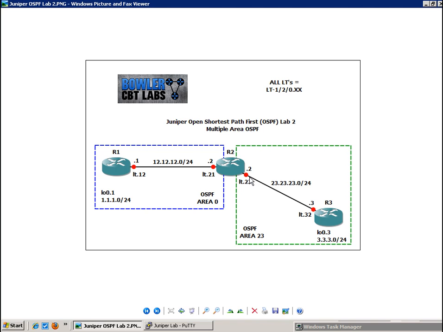Then we also have a link between R2 and R3, which is the 23 network, so 23.23.23.0/24. The logical tunnel interface on R2 is LT.23, and the logical tunnel on R3 is LT.32. So again, this LT is short for LT-120.XX, and in this case 23 and 32.